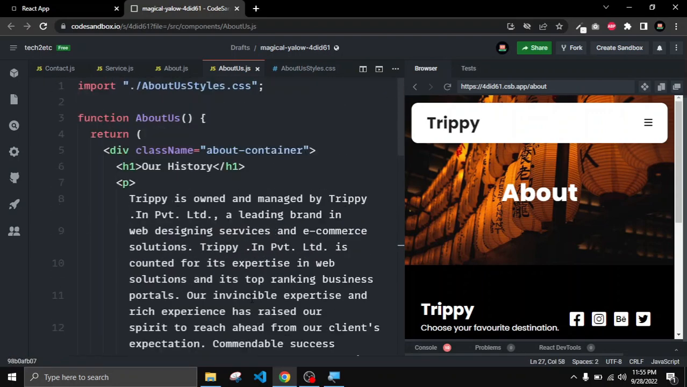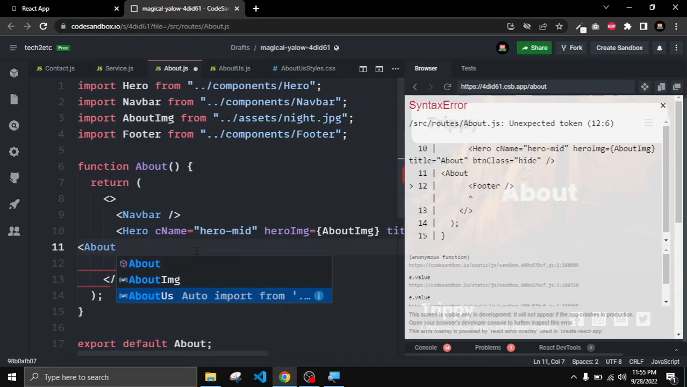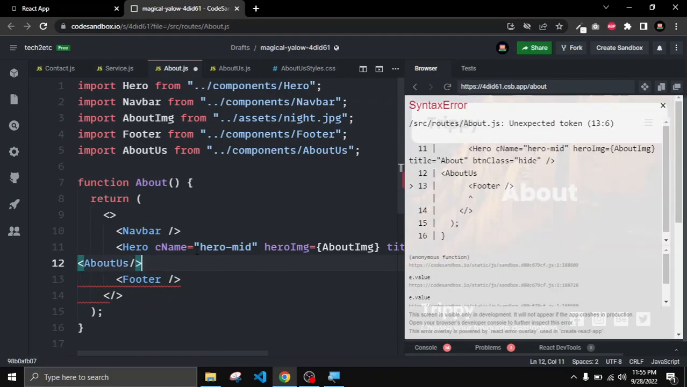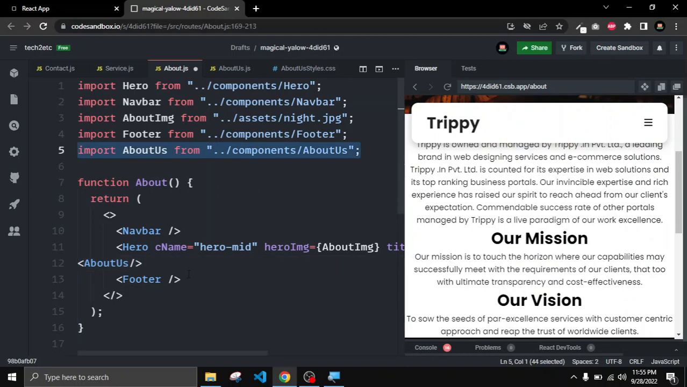Now I will simply import this about us content inside my about.js file, and before our footer let's add the AboutUs. That's it. Here you can see that we have our heading and our text. So guys, we have now added our about us content, our about us component. Now we have to style this about us.